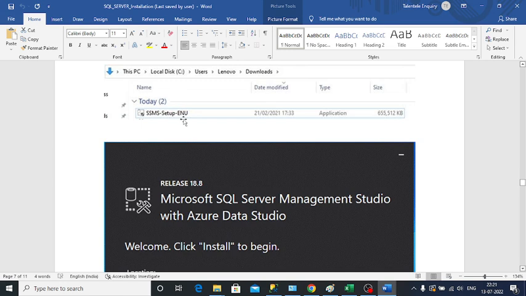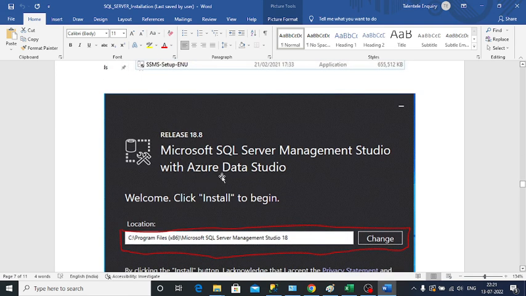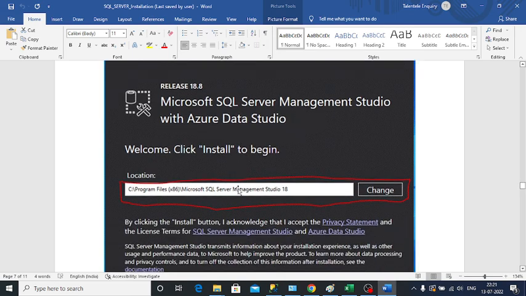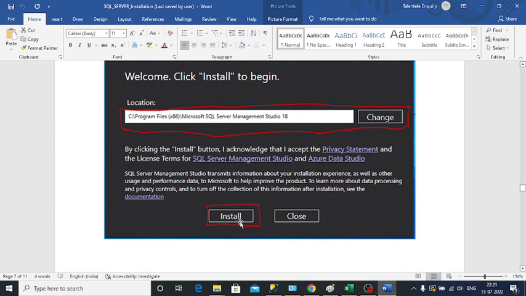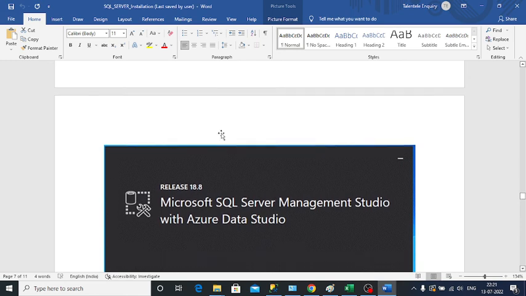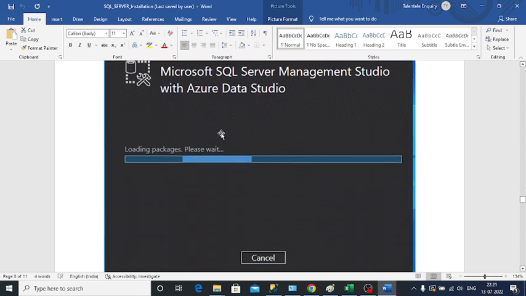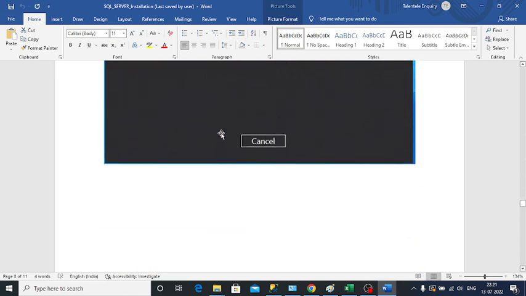Once you double click on this, the SQL Server Management Studio installation will continue. You just have to click on the install button over here. This is the path in C drive where it is going to install SQL Server Management Studio. Now the installation is going on.